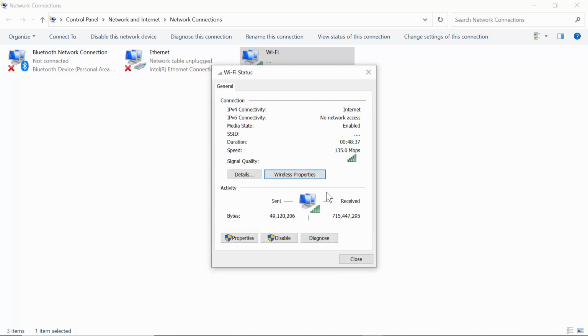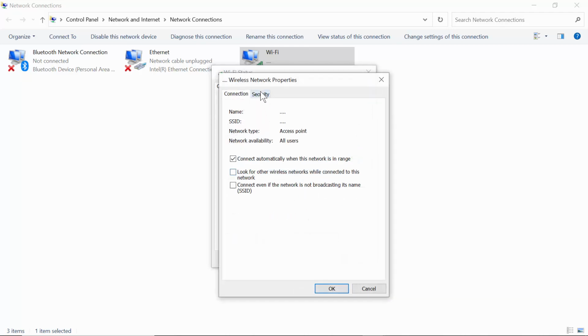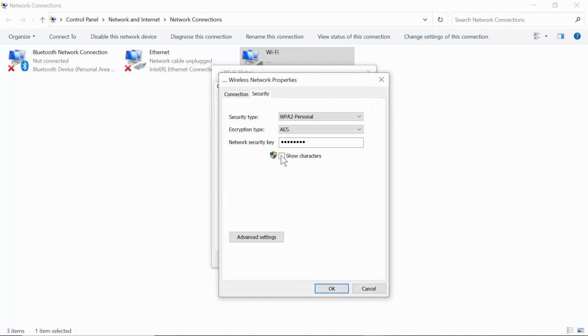So for example, if I go to wireless properties again, then go to Security again, and if I click on show password, as you can see, the password is now visible. So this is how you can find the saved Wi-Fi passwords on Windows 10 operating system.